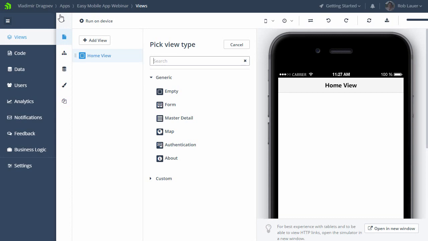All right, so here is where we start actually building our app. Now this is the Views service, otherwise known as Screen Builder. Screen Builder lets me scaffold my app by choosing from a variety of predefined view types you see right here. Now each view is effectively a page of my app.